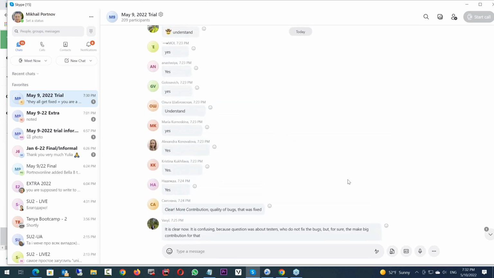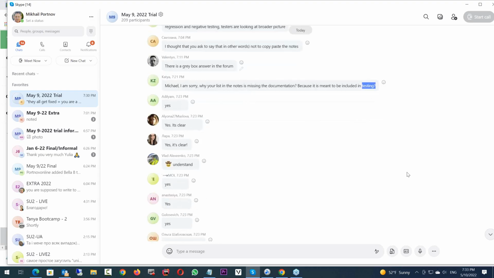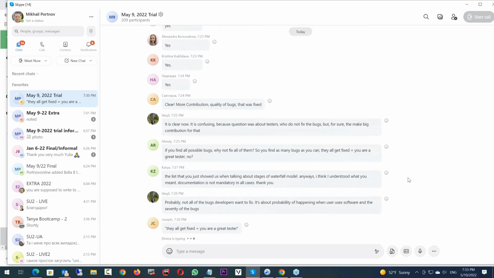But you were saying here, Svetlana, Katya, why is the documentation missing from your list? Because it is meant to be included in testing. Okay, that is what you mean. Documentation is a part of testing. No, documentation might be a stage of the software development lifecycle. And who is testing the documentation is a different question. Normally, documentation is created by technical writers. So companies have staff technical writers.